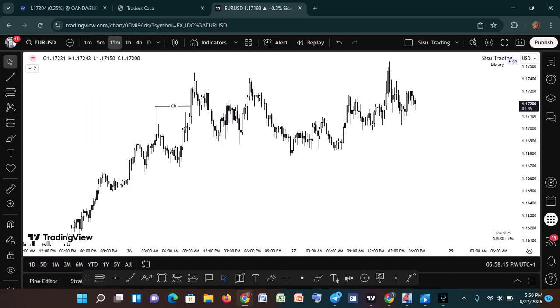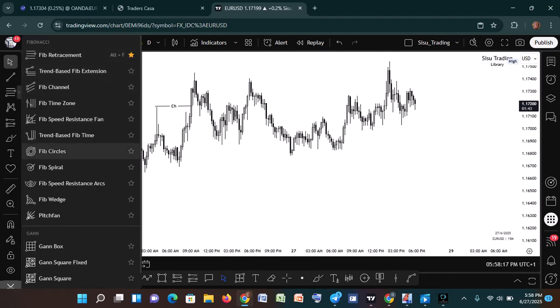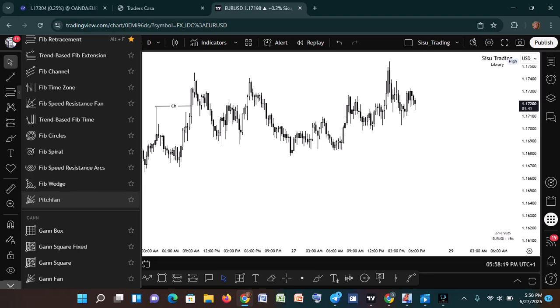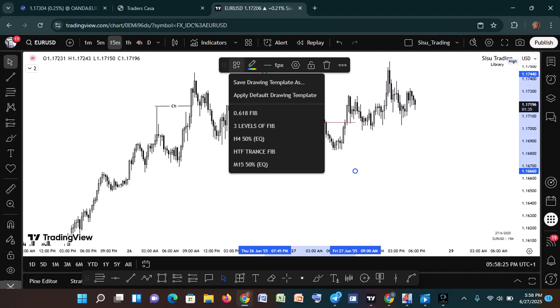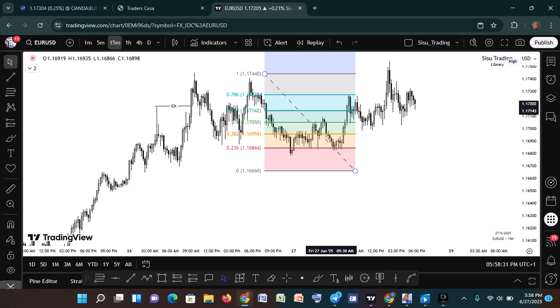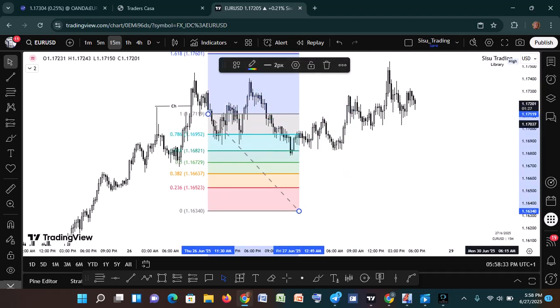We have here, and we have your tools. This is where you are going to see your Fibonacci tools, your J-box, and every tool. So this is your Fibonacci tools. You just click on it, and for my own Fibonacci tools, let me set it to default, apply default template. So this is how your Fibonacci tools is going to look like, right?